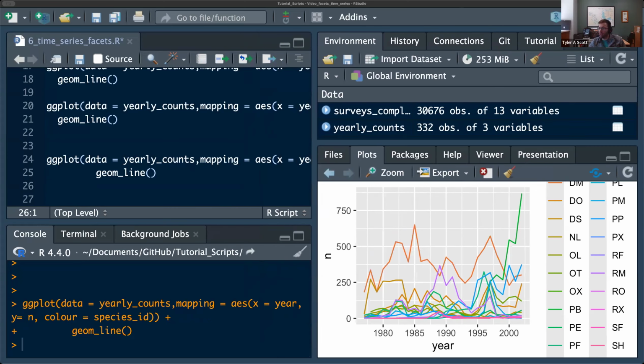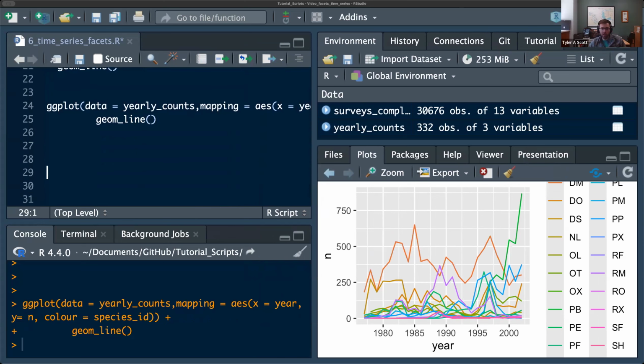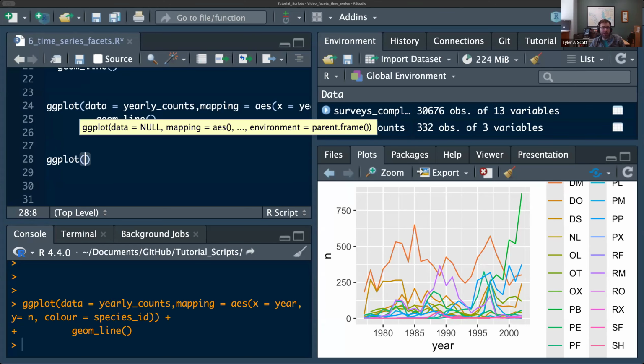which brings us to the next feature we want to highlight, which is faceting. So instead of altering the color by species, we can give each species its own separate plot and then have the title of each plot show that species. Let me show you what I mean by that. ggplot, data equals yearly_counts.